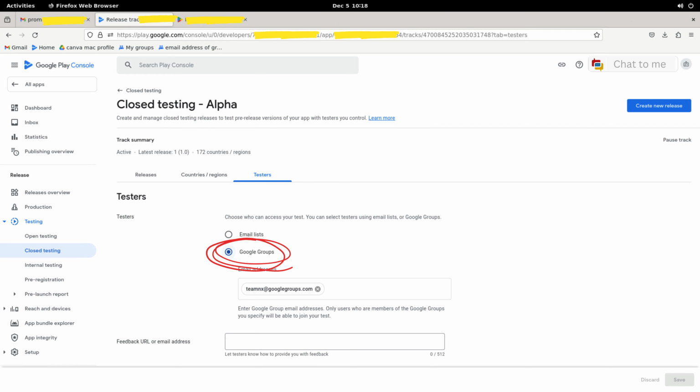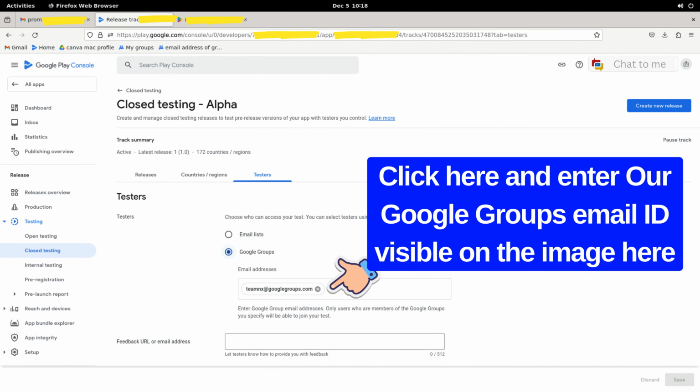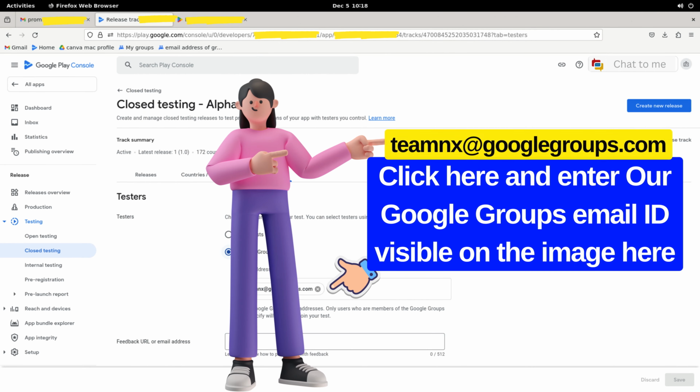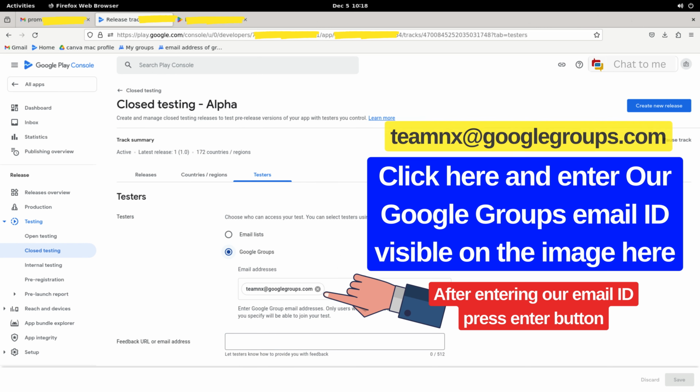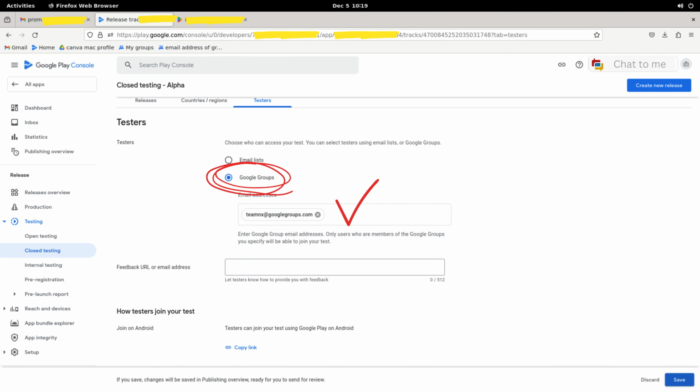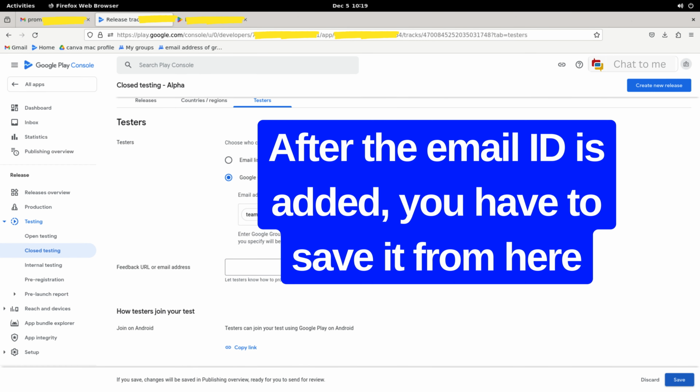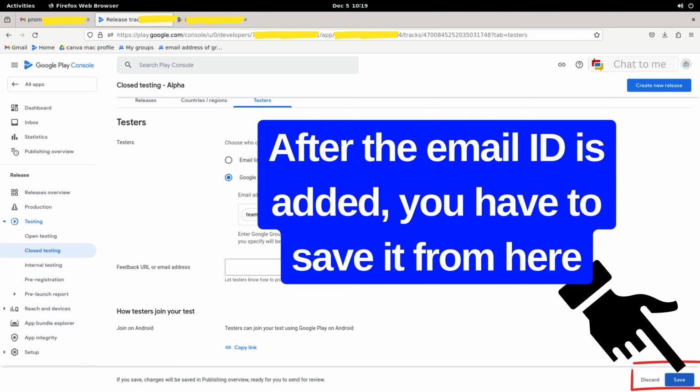Now that we have selected the Google Group, we need to enter the Google Group's email ID. As you can see, our Google Group's email ID is teamnx@googlegroups.com. After typing the email ID, press Enter, then it will show a circle as you can see in the picture. As we have selected the Google Groups and entered the email ID, we need to save it. As you can see on the right-hand side at the bottom of the screen, there is a Save button. Click on the Save button.